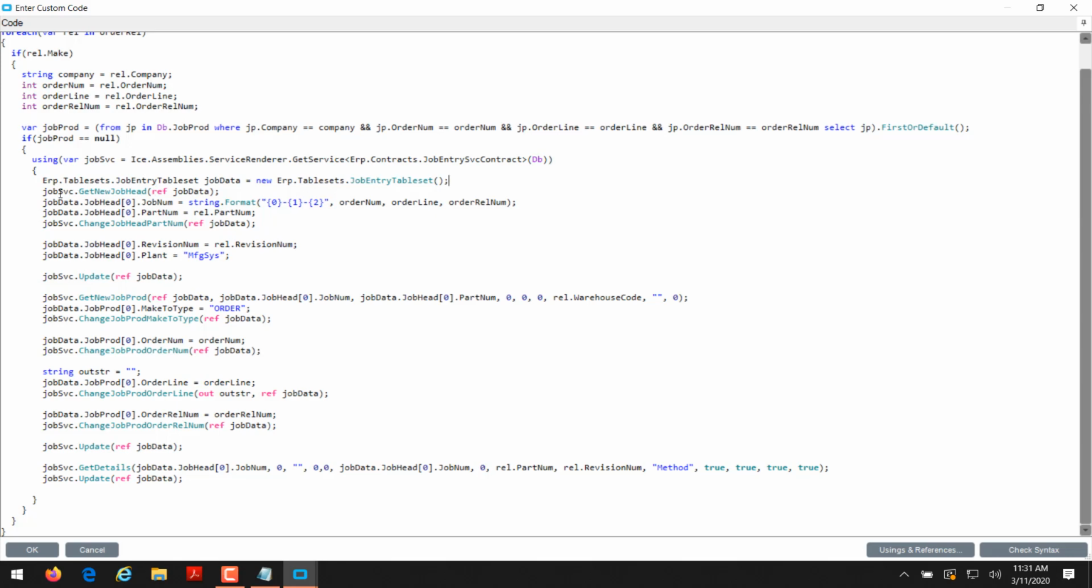And the reason I'm doing that is, again, in your trace file, when you do a trace on manually creating a job in the job entry screen, you would see a GetNewJobHead method. So we're basically replicating that in our code here by using the service contract: jobService.GetNewJobHead is our method here, and in the parentheses we have to reference the job data, and that's also apparent in our trace file.